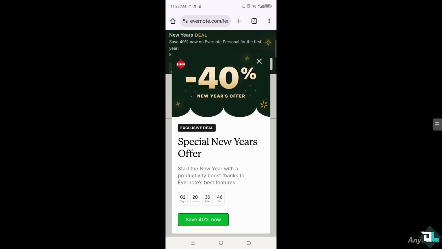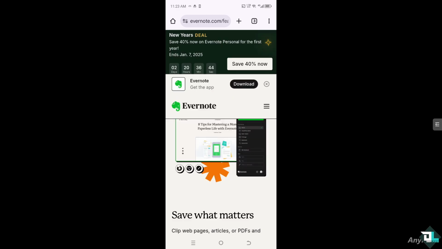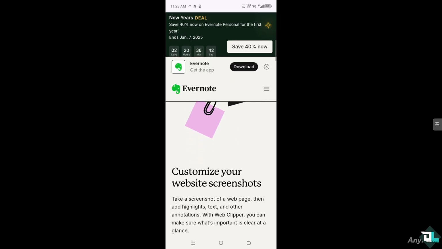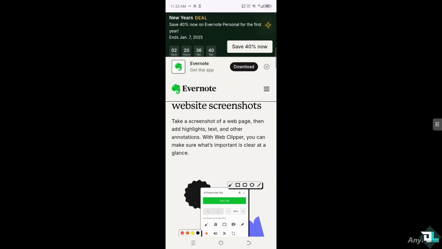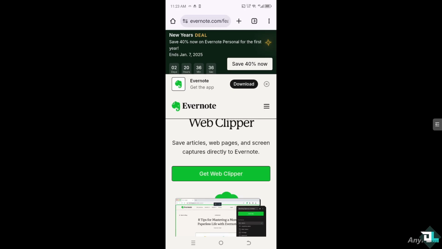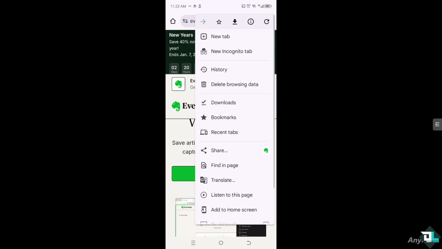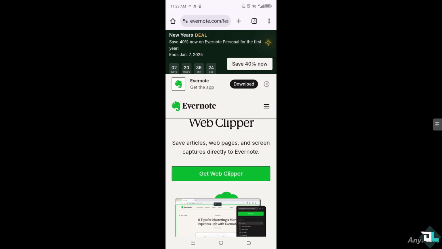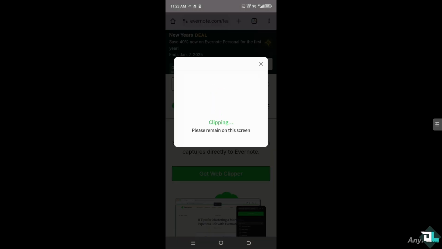Now, I'm here on the web page, right? And I wanted to save this entire content. For you to be able to do it, basically you just have to click the three dots icon on the top right corner. If you do that, there is a section here that says share. You would notice that the Evernote logo is there, the green elephant. I want you to click on the share button.